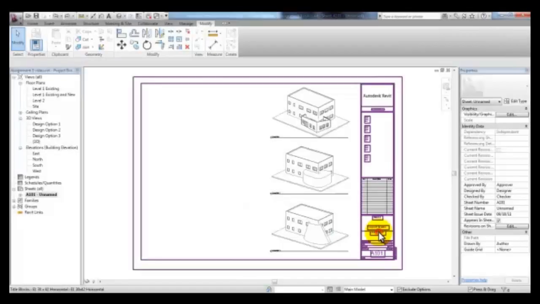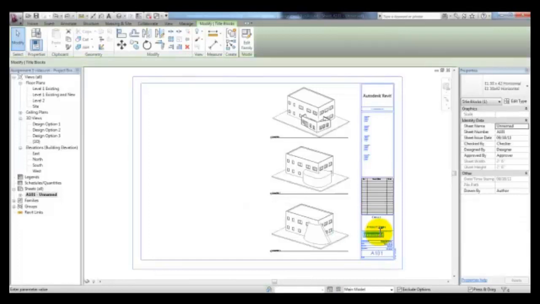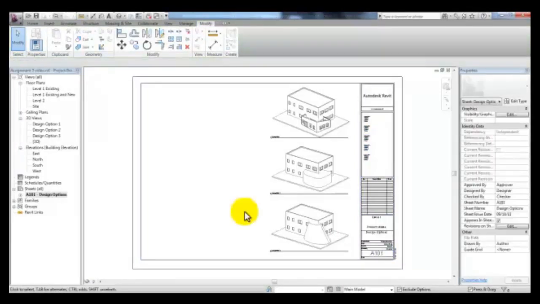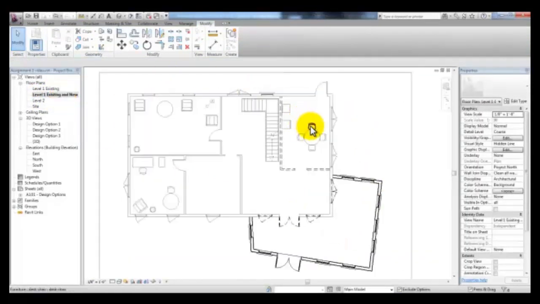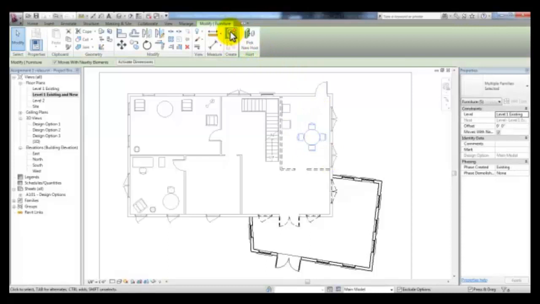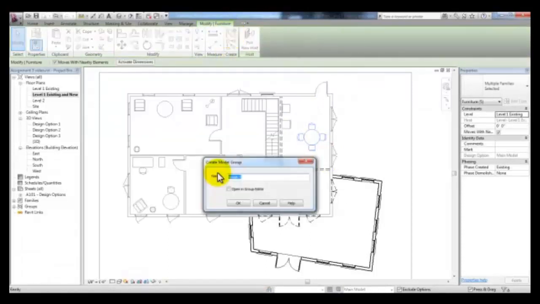Let's rename this sheet Design Options. And let's take a look at groups. We'll make the Level 1 Existing and New view current. Notice that the table and chairs are all separate objects. If I select them all, in the Create panel, I can pick Create Group. I can call this Table and Chairs and pick OK.